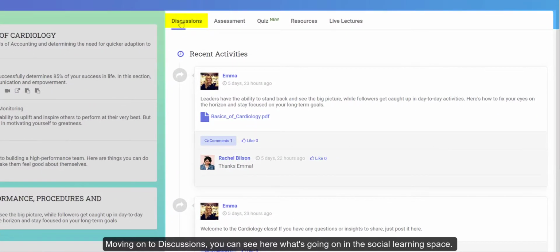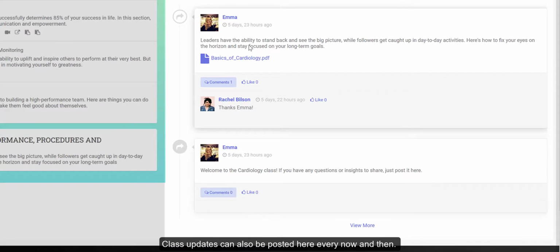Moving on to discussions, you can see here what's going on in the social learning space. Class updates can also be posted here every now and then.